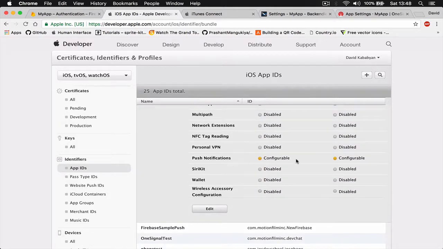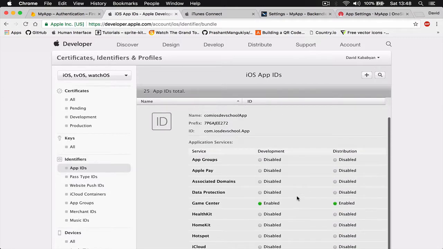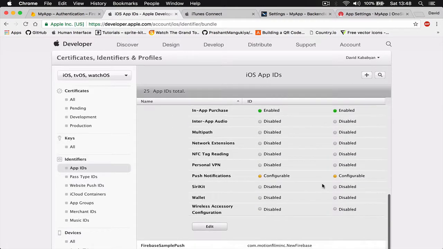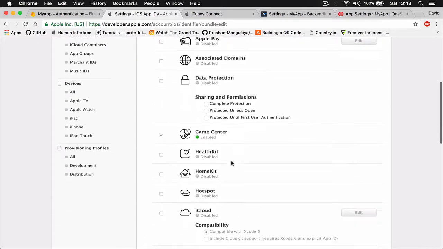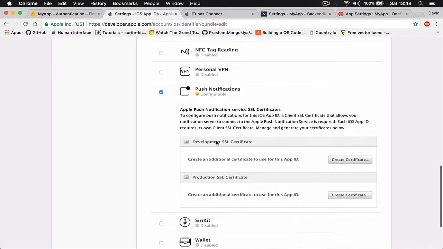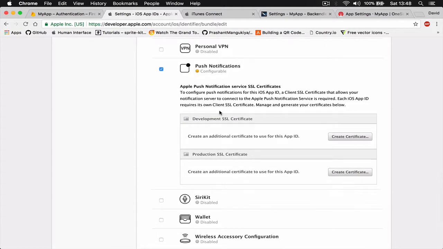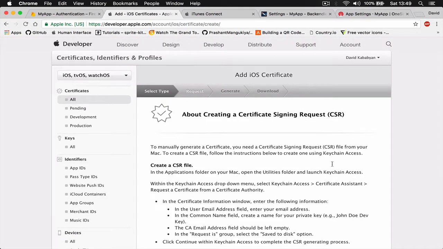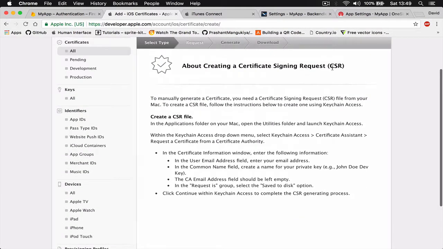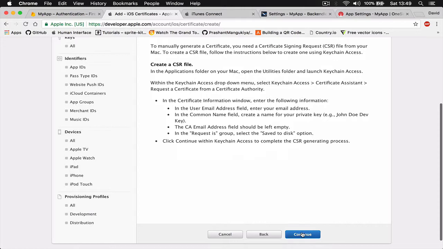So if we move down to push notification, we have two versions here, which is a developer and distributor. So one is under development and the other one is when the application is actually ready. So click edit, and we are going down to our push notifications, here configurable, and we are going to create certificates. The first one is developer SSL certificate and the other one is production certificate. So let's create actually the production certificate. It asks us to upload a CSR file, which is certificate signing request. All right, let's click continue.